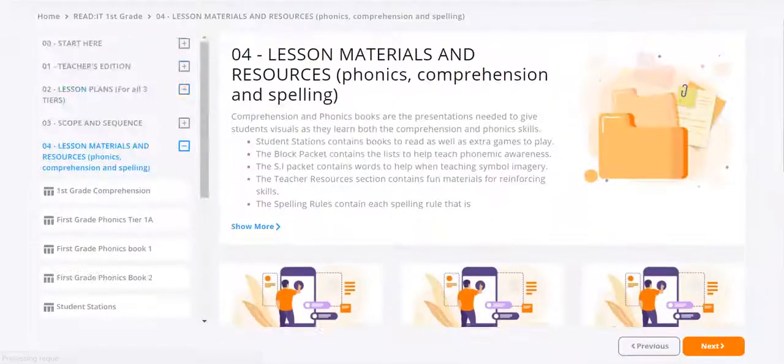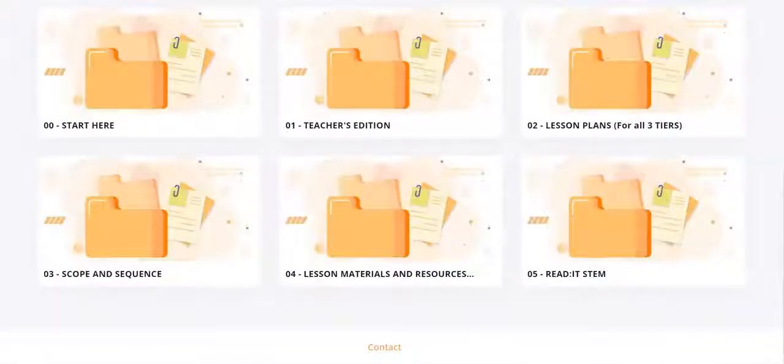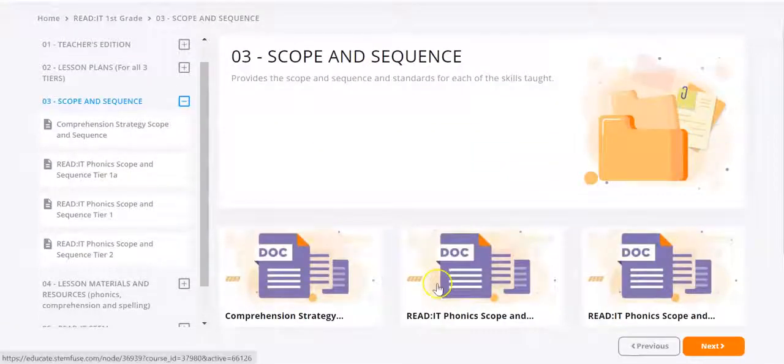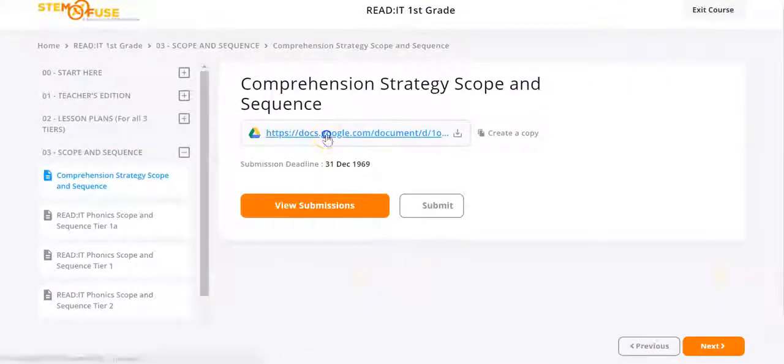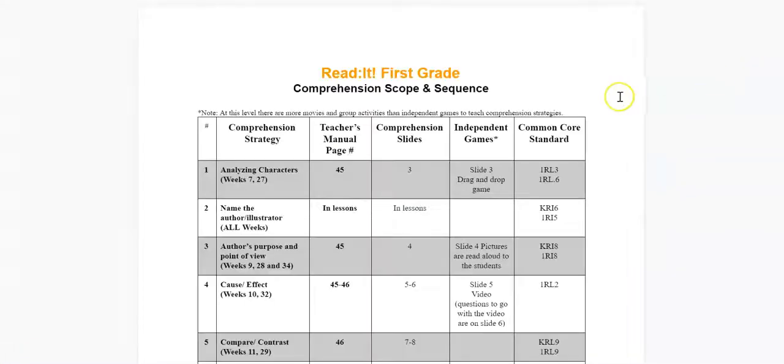To find the interactive game, so let's say that you are teaching Read It through distance learning and you want to do a presentation using everything here, but you want to know where those independent games are, simply go into the scope and sequence. It is going to list for you all of your standards. We have these available in Common Core standards and your specific state standards. The scope and sequence is going to tell you the strategy, where it is in the teacher's manual, the comprehension slide you're going to use, and then the independent assignment that you can assign to the student.